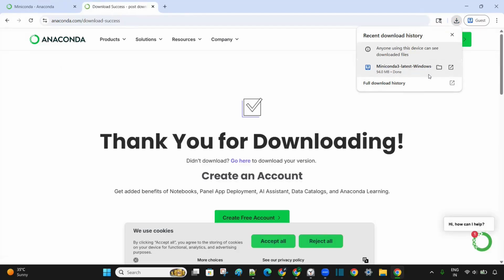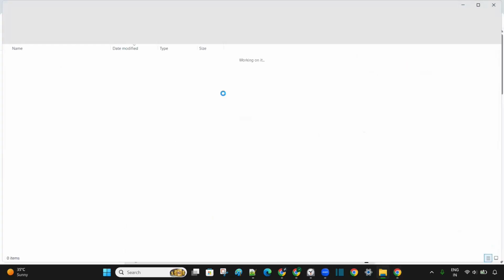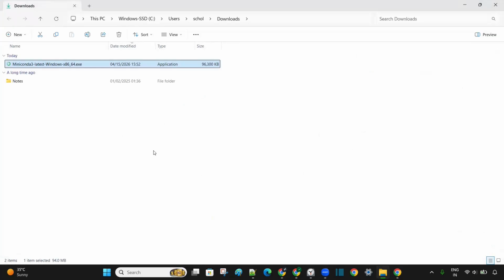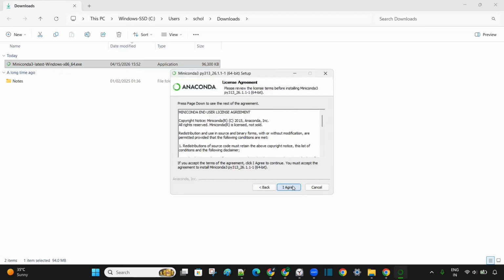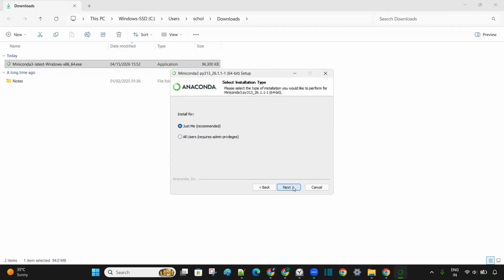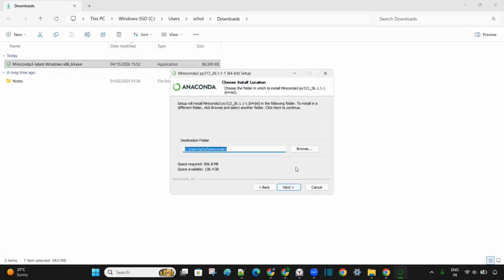Okay, so the exe is downloaded now. Next, we need to install it. So click on the folders icon. This will open the exe in File Explorer. So double click on the exe to install it. Here on the setup wizard, click on next. Click on I agree for the license agreement. Keep the installation type as just me, recommended. So this will install Miniconda only for the current user account, and click on next.